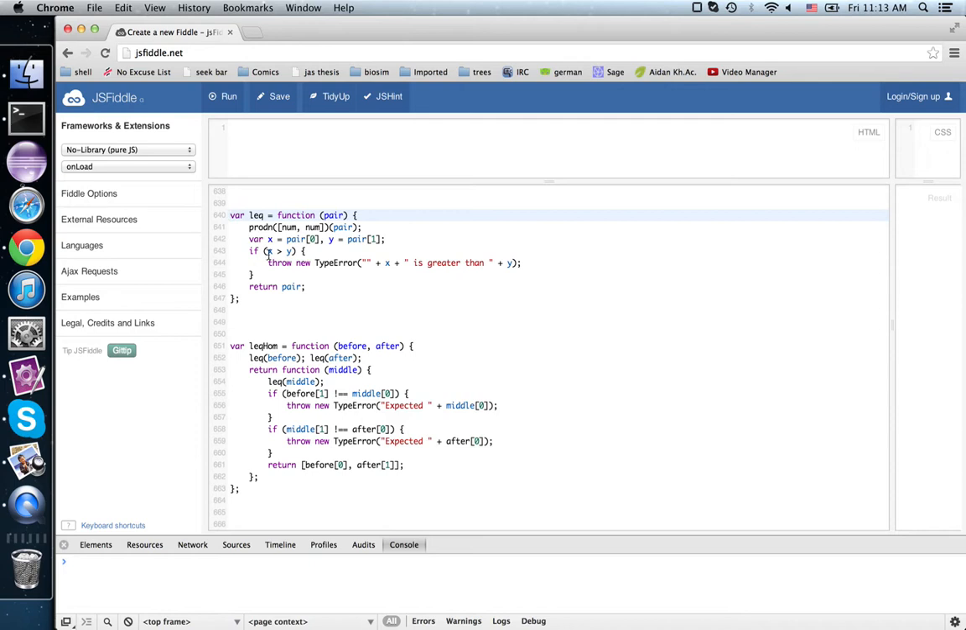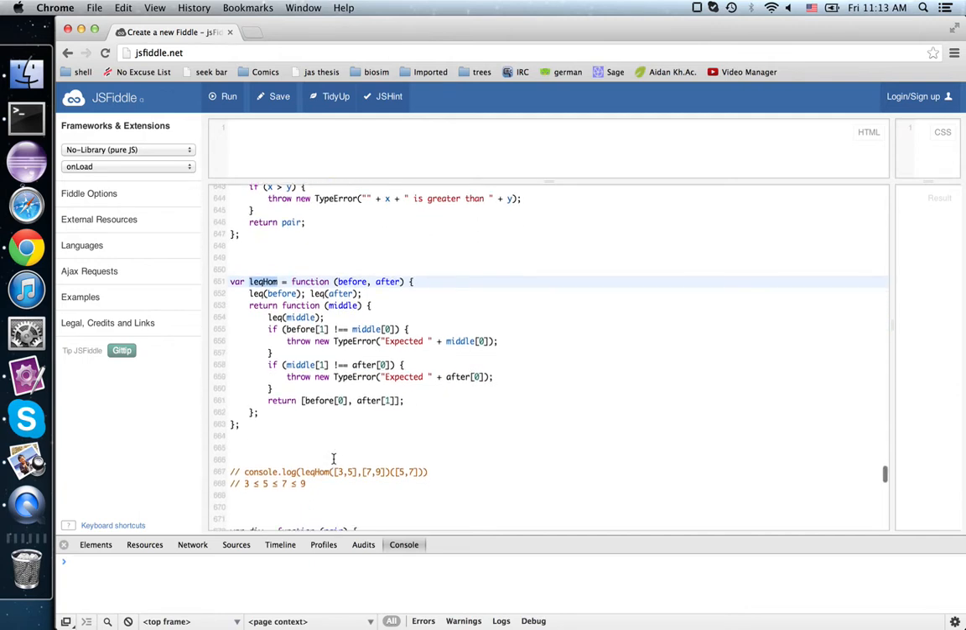So last time we saw that given a pair of numbers where the first one is less than or equal to the second one, if it's greater this thing throws, then we get a category. We can write this hom function or hom functor that takes these pairs of less than or equal to's and composes them and gives us the transitive property of the relation.